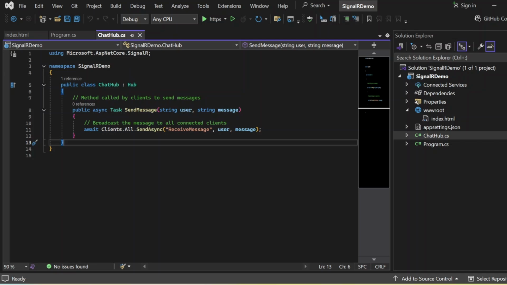Then there is a namespace named SignalRDemo, and it helps us organize code and avoid name collisions in the application. Then there is a public class named ChatHub that inherits the Hub class, which is the base class provided by SignalR. This ChatHub class will serve as the SignalR hub, and it will help us manage connection and communication between server and client. Then I have defined an asynchronous method named SendMessage that accepts two input parameters, user and message. This method is going to be invoked by the clients that are connected to the hub. Inside this method, I have broadcast the message to all connected clients.